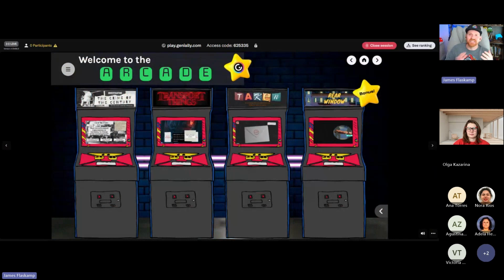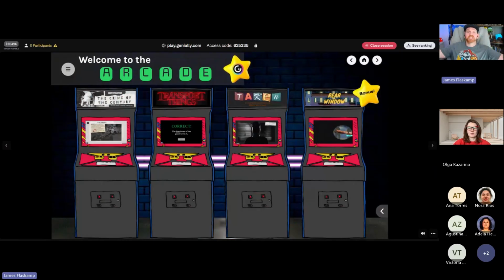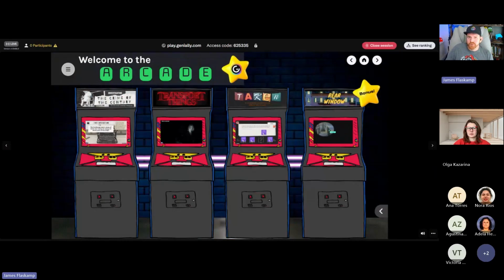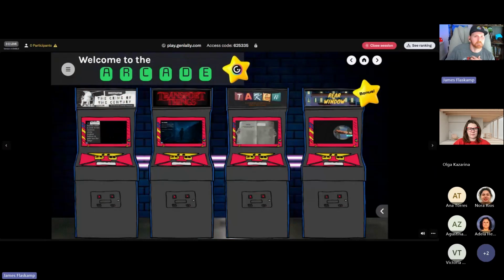Arcade, yes. This is another awesome template. Actually, this is a template that I created myself for my teachers and for the Genially community, I guess, to use for things like choice boards, game showcases, and all sorts of different ways.